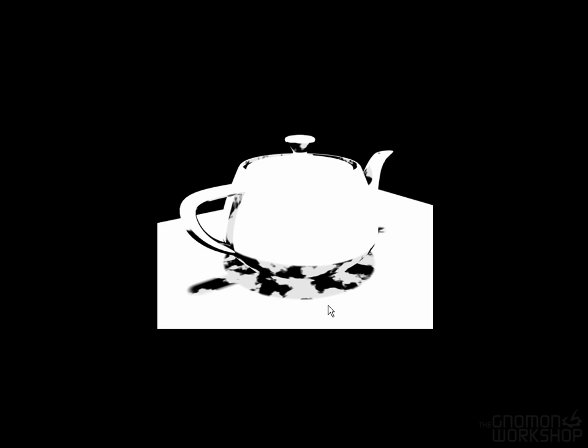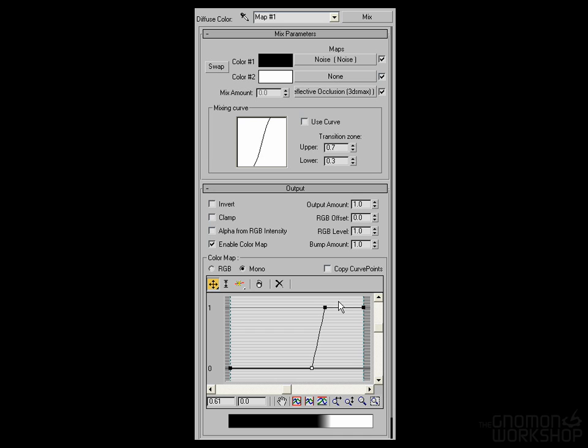So there was a big discussion about this on CG Talk, and one of its members, Master Zap, said, well, how about instead of clamping the noise and then clamping the ambient occlusion and mixing them together, how about you take the noise and the ambient occlusion, mix them together, and then clamp the result of that? So that's exactly what we're going to do.